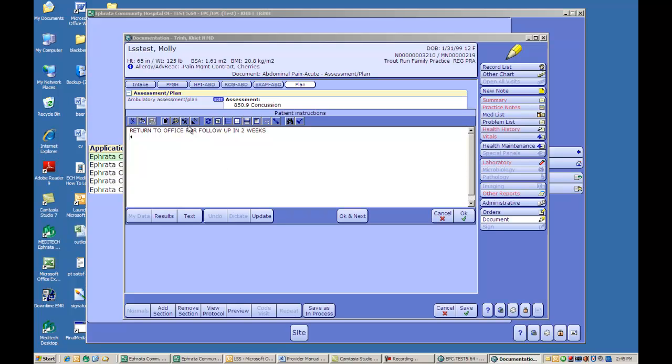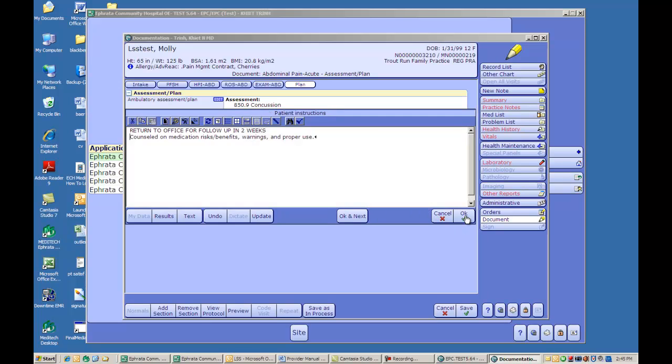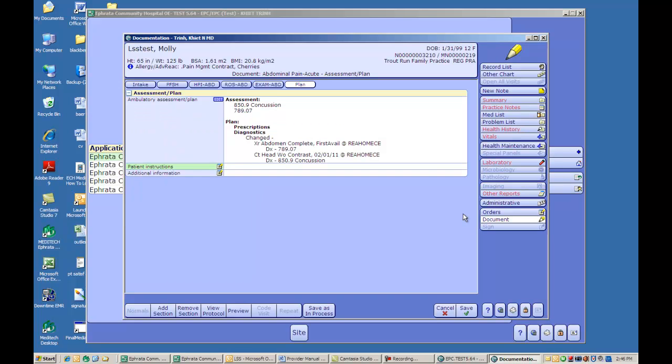There is also a text box at the bottom where there is some canned text built and a potential to build. If you click on your text box, you may find something that's already pre-populated that you might want to put into your plan. We can click on counseled meds, click OK, and we can see that the information that was pre-populated is counseled on medication risks, benefits, warning, and proper use. We can save that into the plan section and that will flow through onto your document.